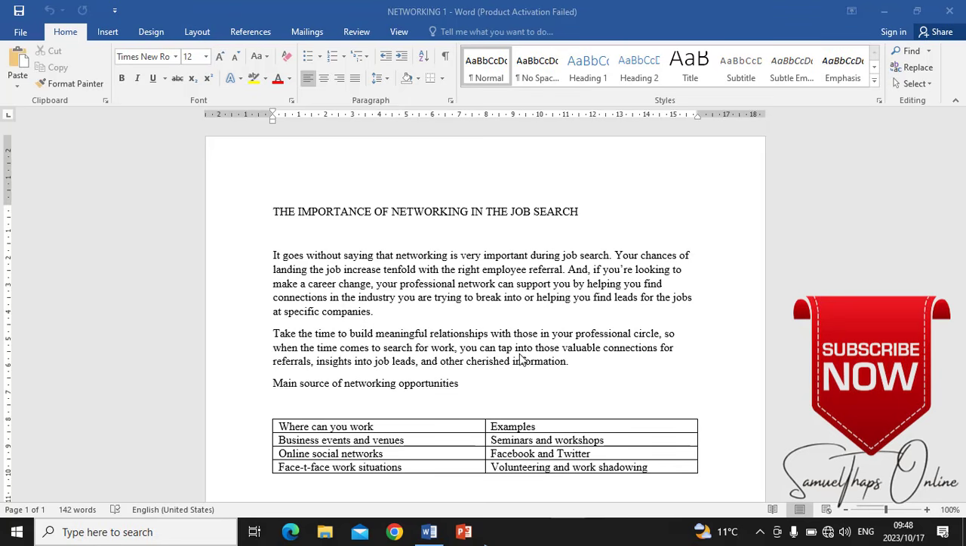Today we are looking at life skills and computer literacy level 3, which was a final exam of 2022.